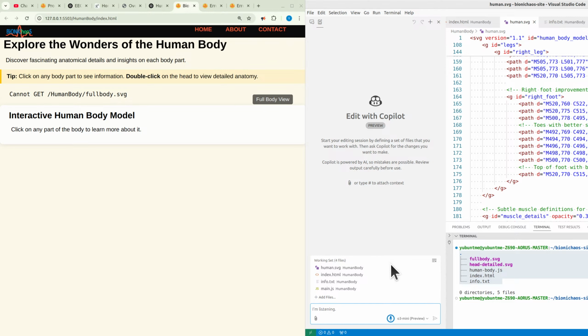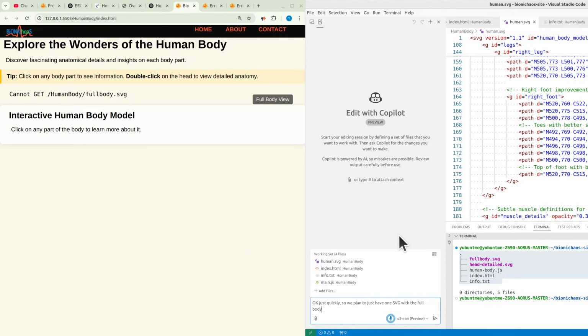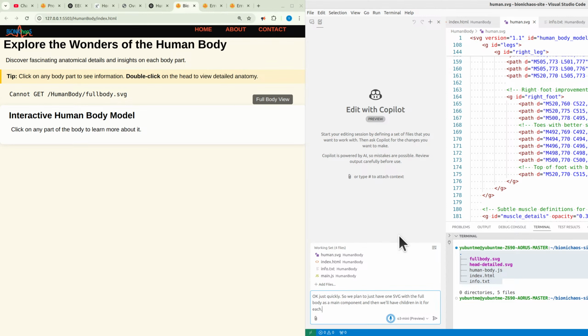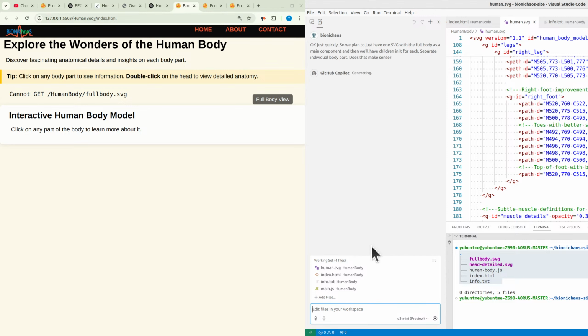Okay, just quickly, we plan to just have one SVG with the full body as a main component, and then we'll have children in it for each separate individual body part. Does that make sense? Yes, that makes sense.